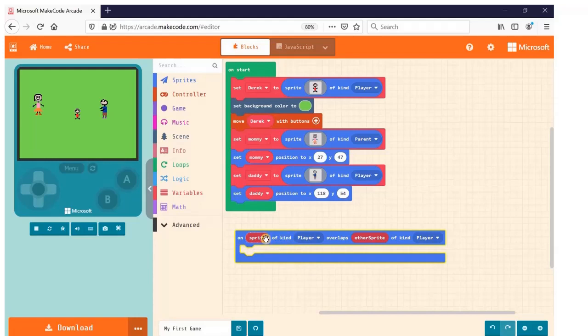So on sprite of kind player, oh, I just realized something, my Daddy sprite is still a kind player, so it should be a parent. So let me change Daddy to kind parent. So I have Mommy, which is a kind parent, and Daddy is also a kind parent. Okay, in my workspace now I say on sprite of kind player overlaps other sprite, which is a kind of parent. So I'm going to get my parent to say I love you.